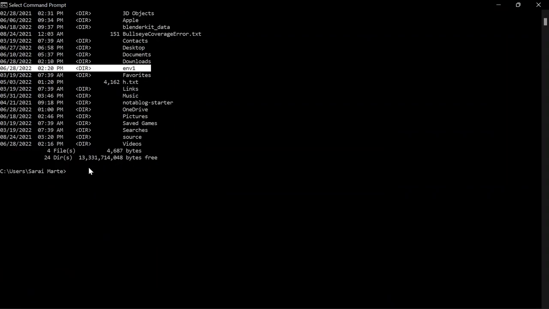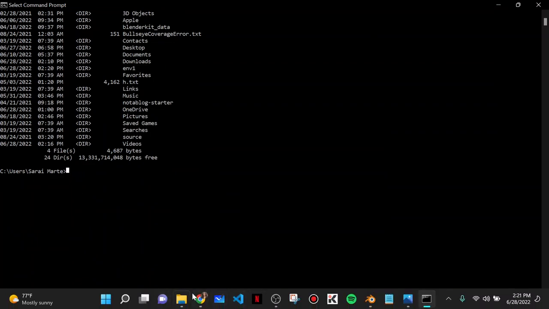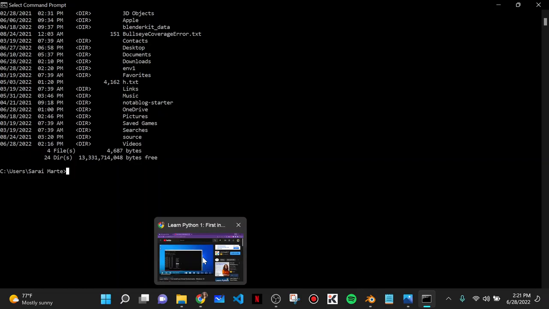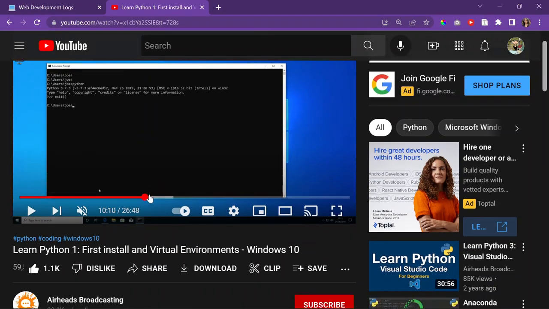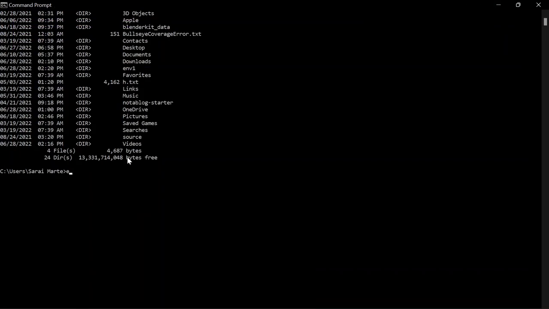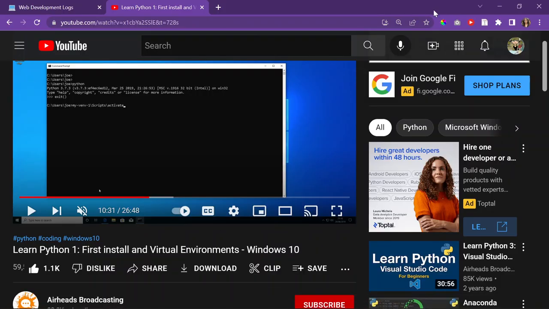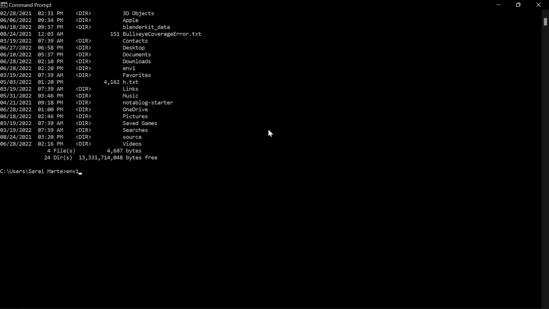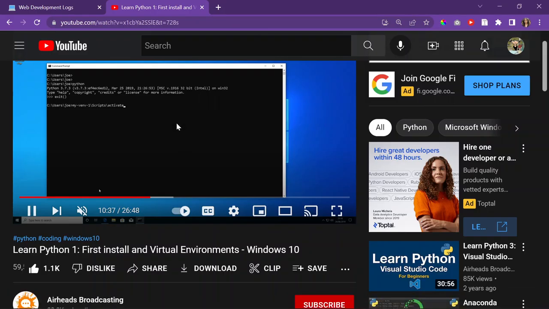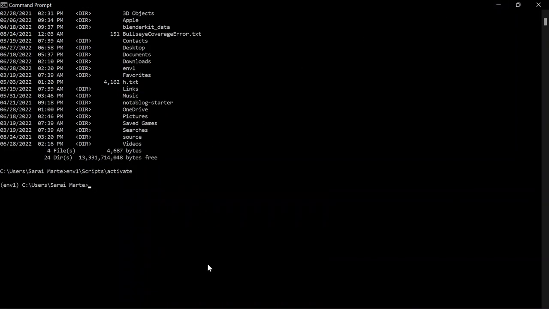I think I have to activate it now. Something with scripts. I don't even know. It was like script something, something. Okay, so it's the name, so it's env1. And then what does it say? Scripts, activate. So scripts activate. All right, and then click enter. Perfect! Oh my god, this is beautiful.